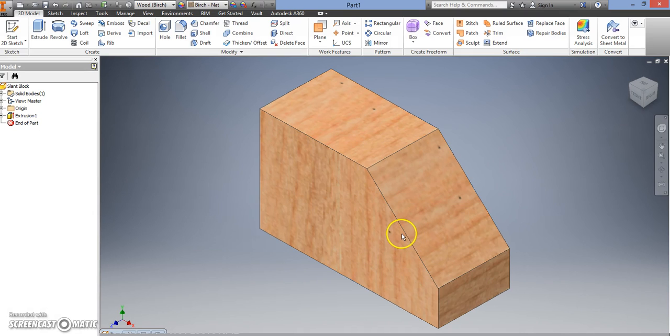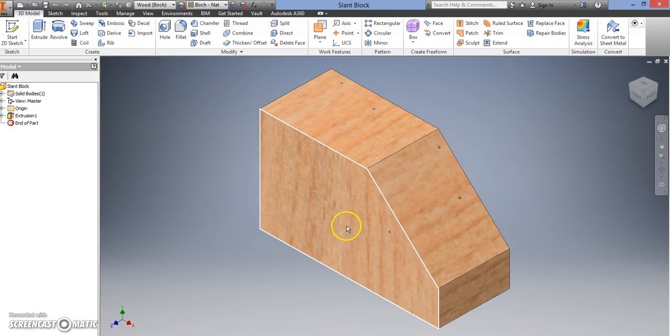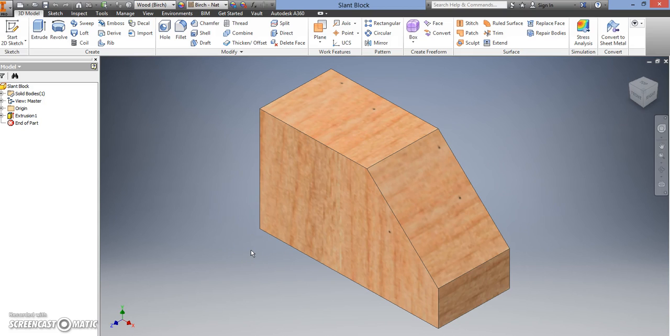Okay, once we have this done, again, save it, and then we're going to use this block for other things. Okay, guys? And we'll listen for further directions.